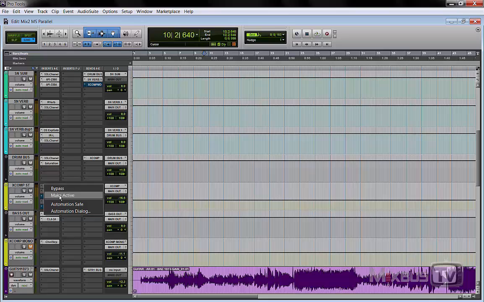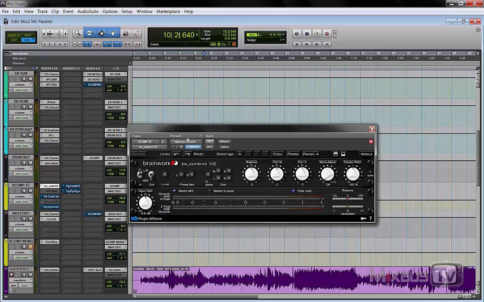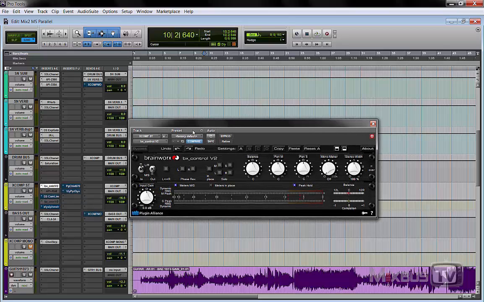So you download the BRAINWORX Solo. Now this is the Control V2, but the BRAINWORX Solo will allow you to do the same trick and is free. And if you take a look at the video on the best free plugins, you will find the link to download the BRAINWORX Solo. So how do you do the trick?